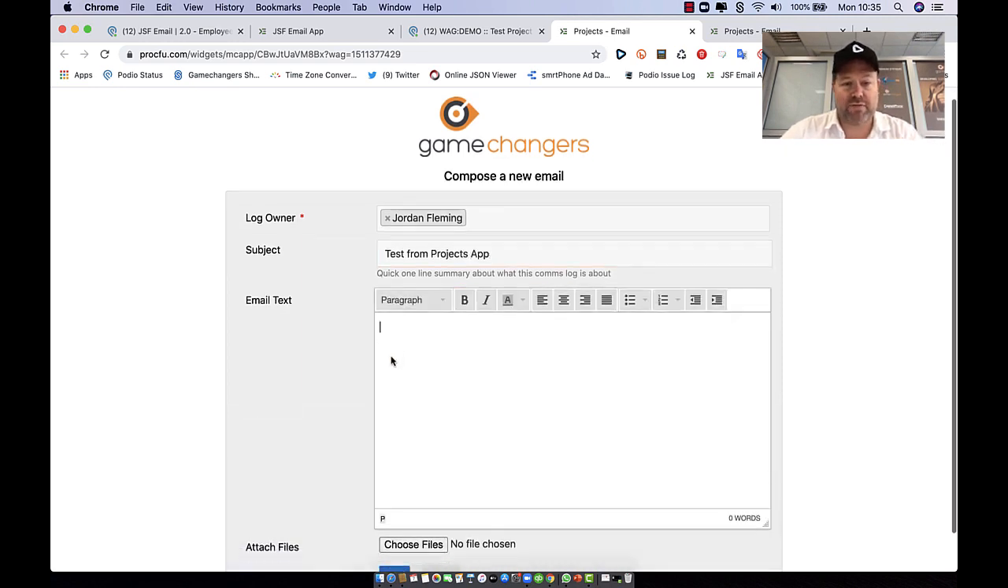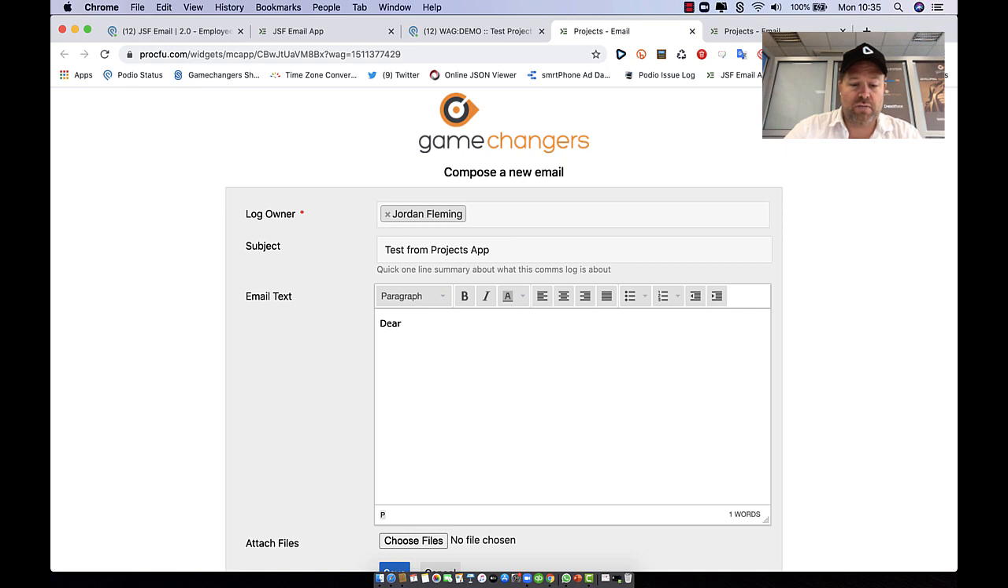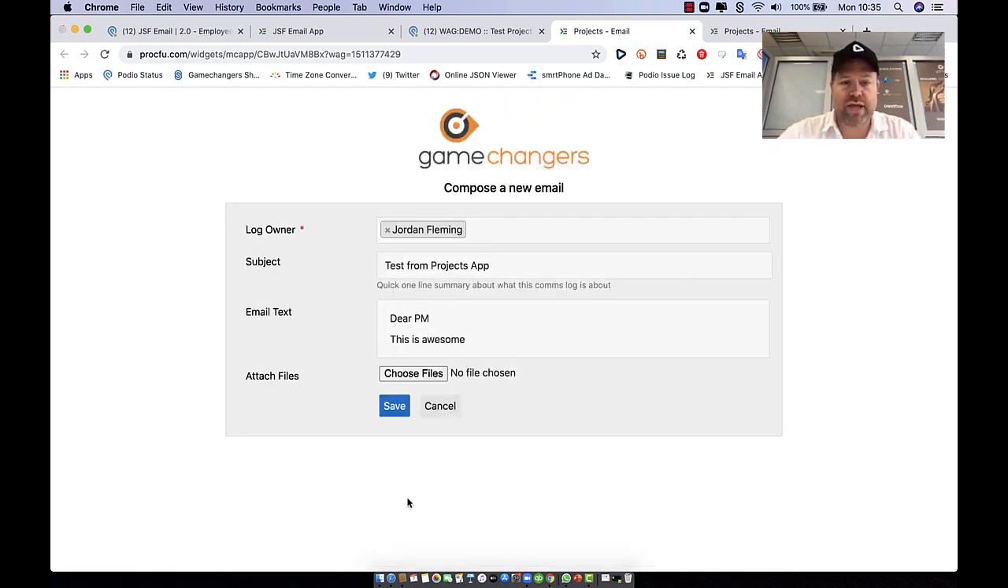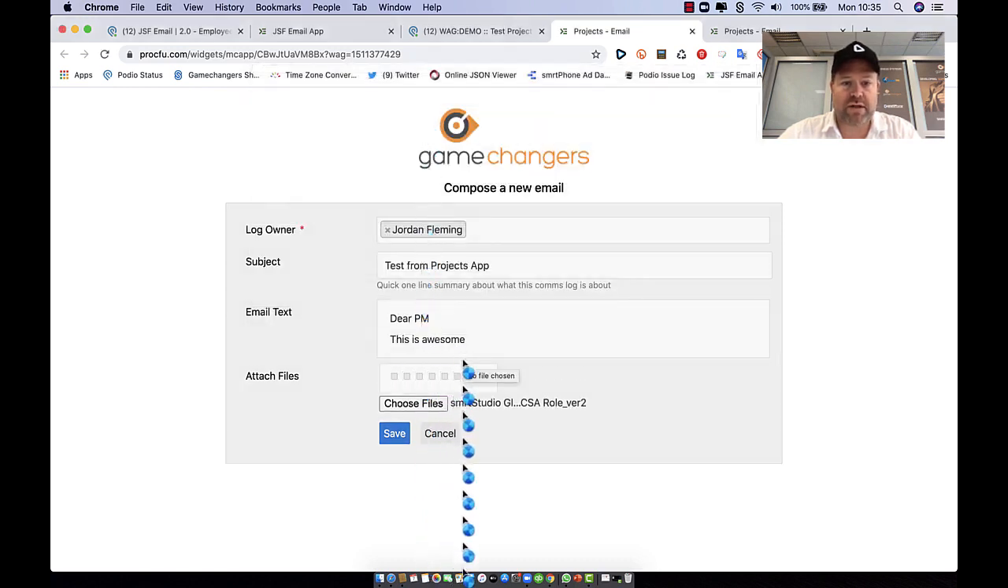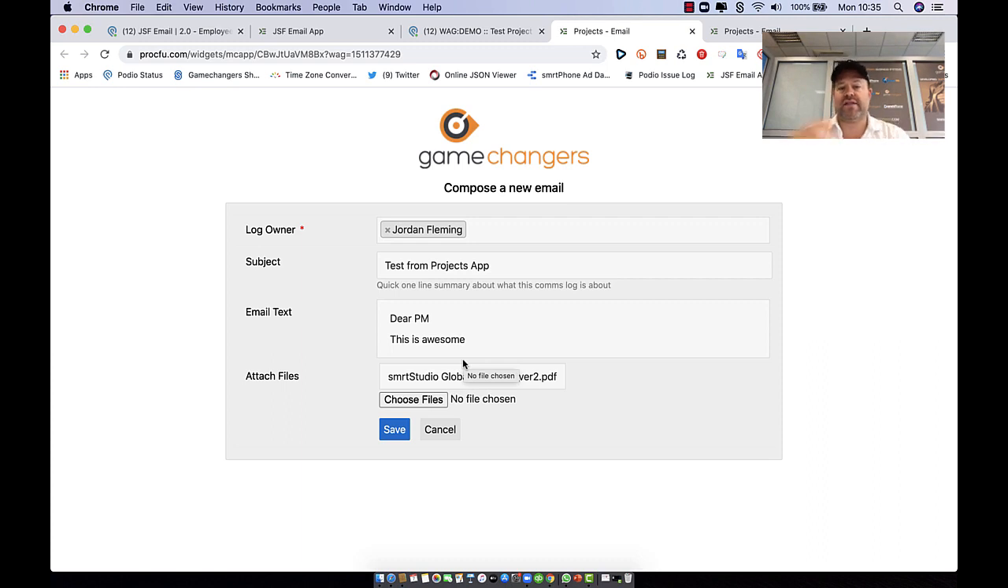I can go ahead and write my email as normal: dear PM, this is awesome. I can't type. And of course you can select any attachments that you want. Now the key thing here is I've not had to maneuver anywhere around the system. I've simply been looking at one of my apps, clicked the create button, and it contextually knows to send it from this project app, link it here, and send it to the client leader.